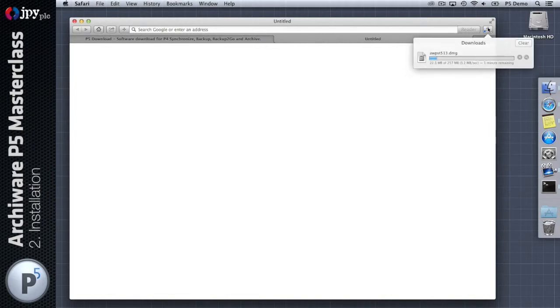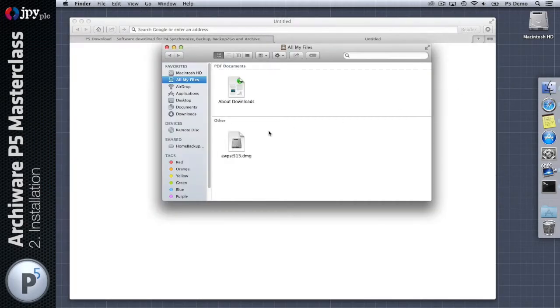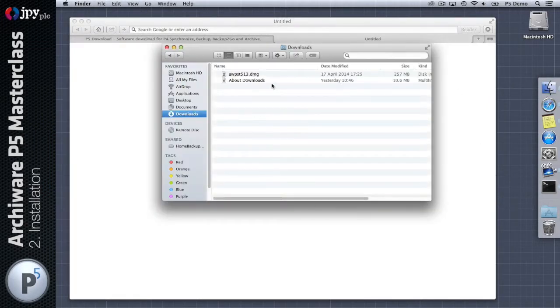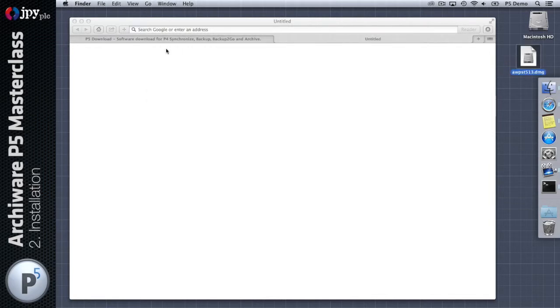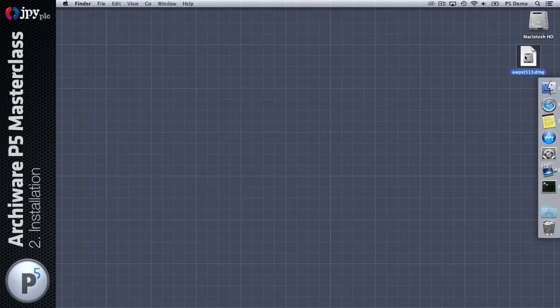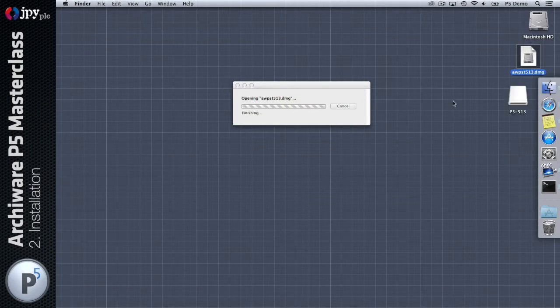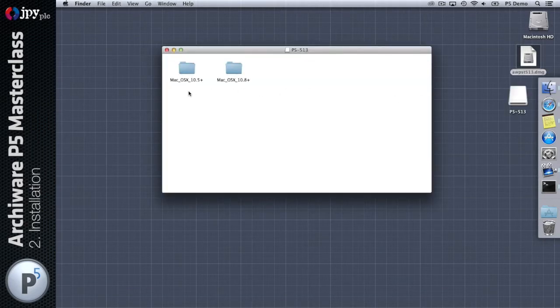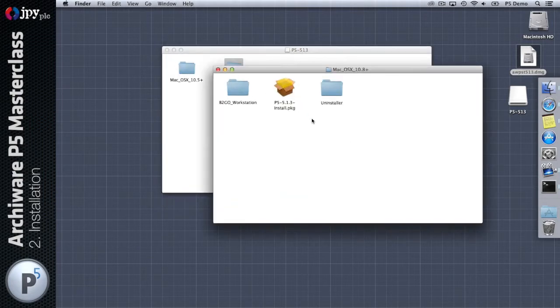I'm just going to speed this up a moment. Okay, great. So we've got a DMG file. Let me just go find that, and I'm going to put that on the desktop. And I'm going to close the browser, mount the image, and you'll see that there are different installers dependent upon which Mac OS you're running. I'm running 10.9 here, so I'm going to use this one.